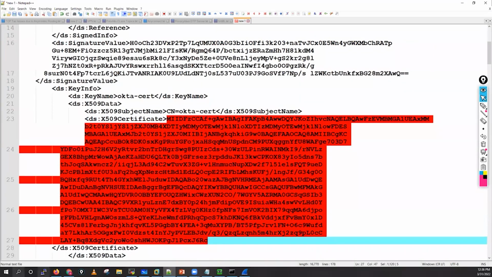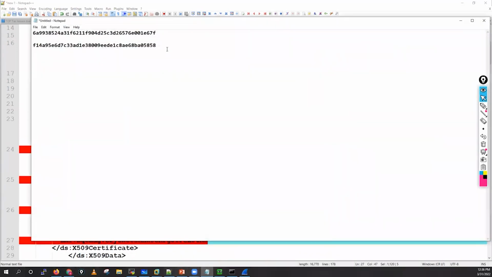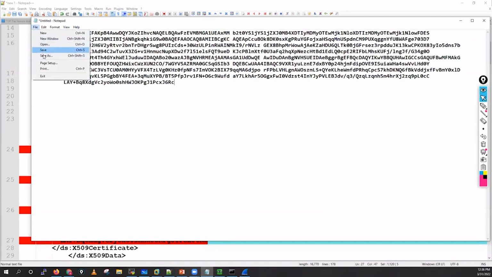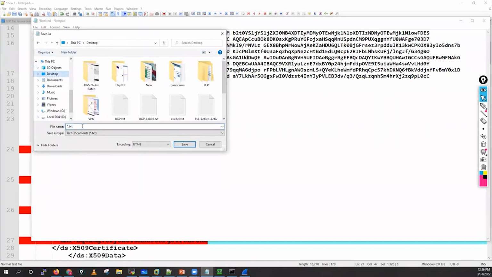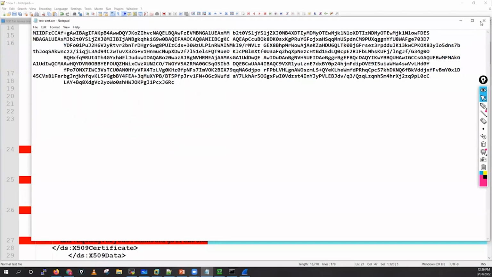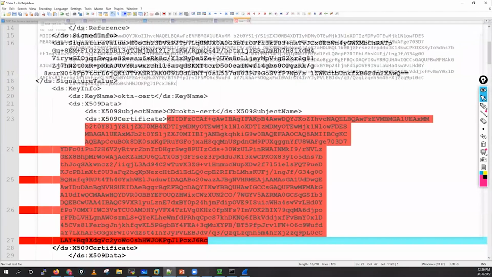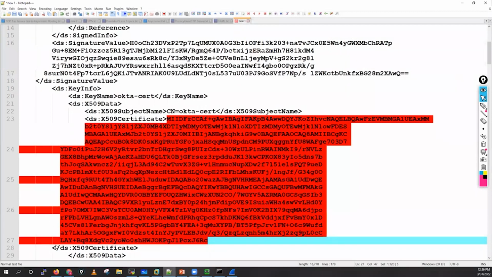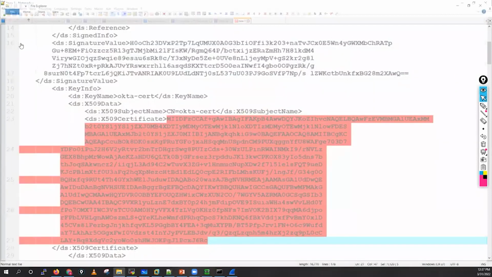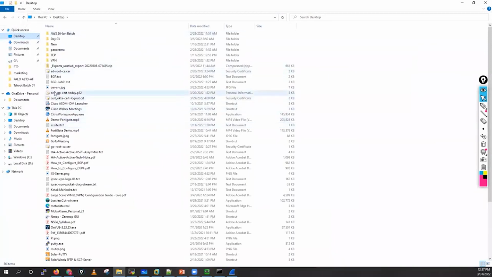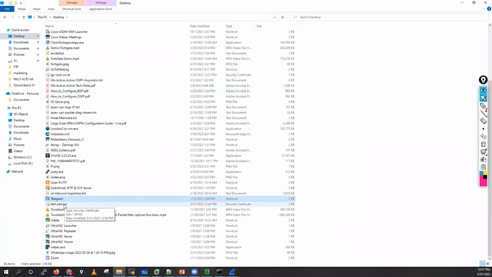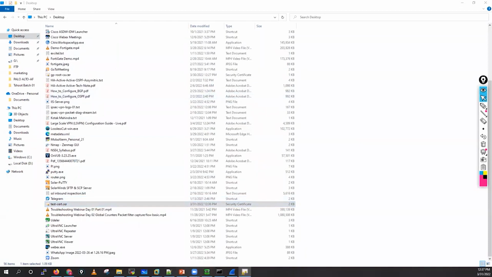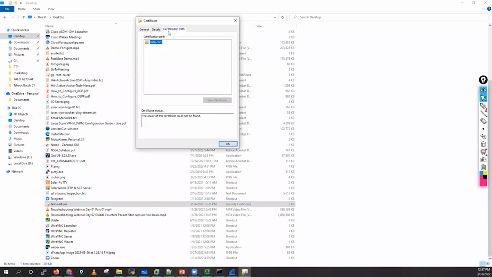If you go into Notepad and save this certificate, I am saving it on the desktop as test cert.cer. If you want to see what certificate it is, close it, go to the desktop, and open test CER. You will see this is your Okta certificate.